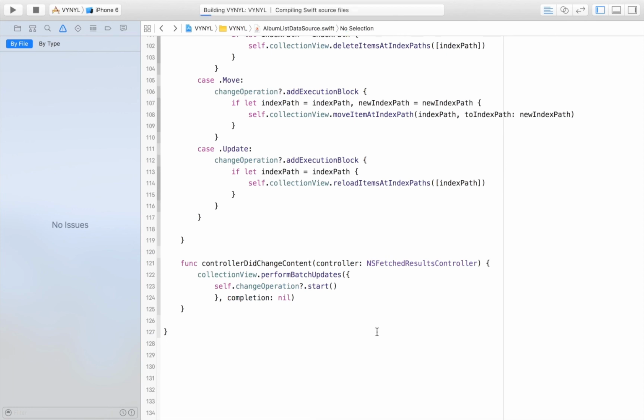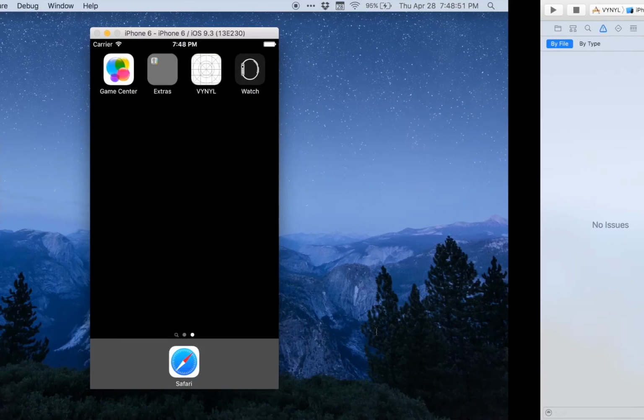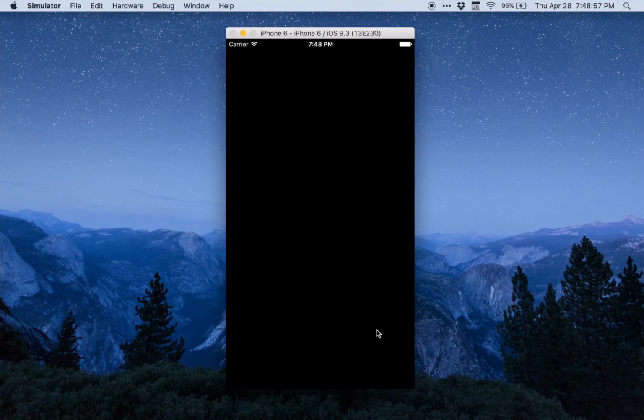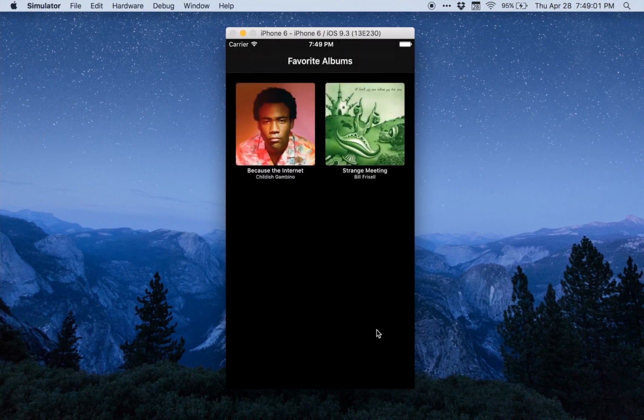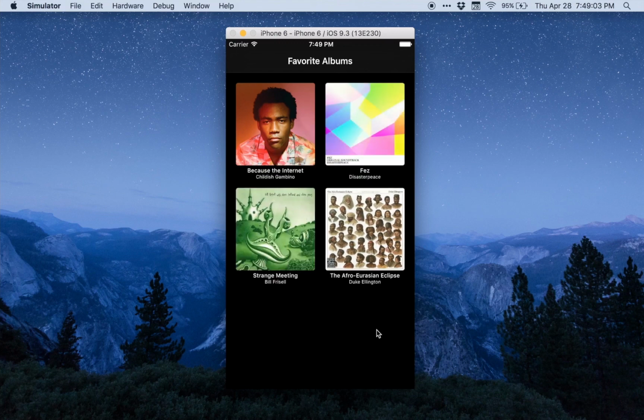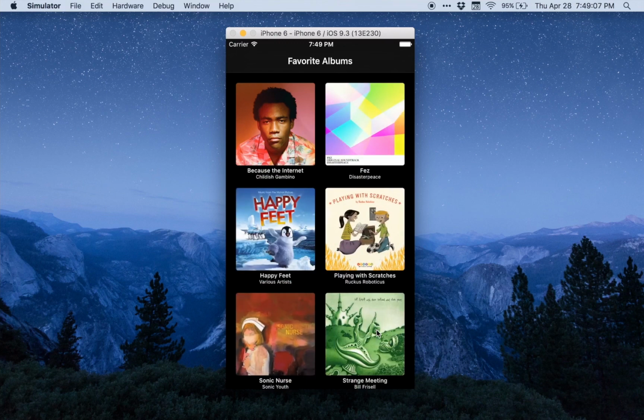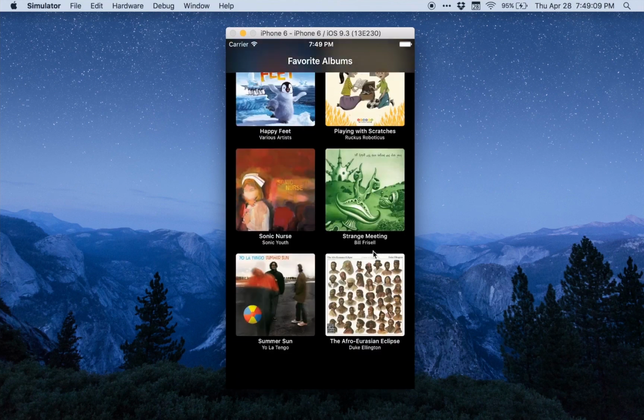So now let's build and run. And hopefully we should see that as our albums are parsed in our simulated API client, each album should be inserted with an animation. The new album will fade in, and if there's a reorder, yep, there we go. We have a nice looking animation here. And there you have it.